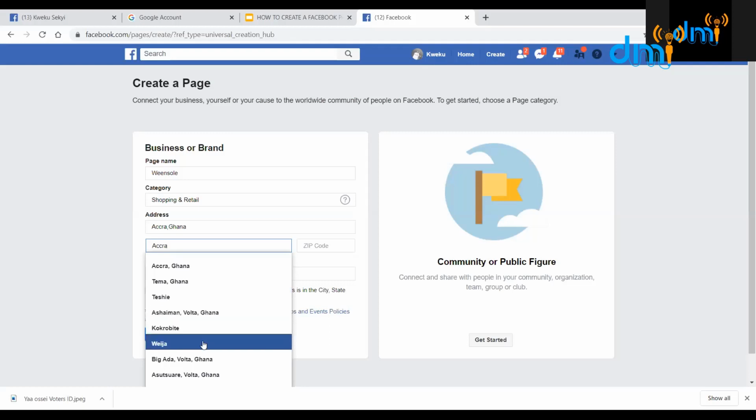If it's in Weja, go for Weja. What is going to happen is that when you choose Accra, Ghana, whilst your business is not physically located in Accra Central, when someone is looking for your business page and types the name of whatever you are selling, because maybe they don't necessarily know the specific name of your business, but they have an idea of what they want to purchase.